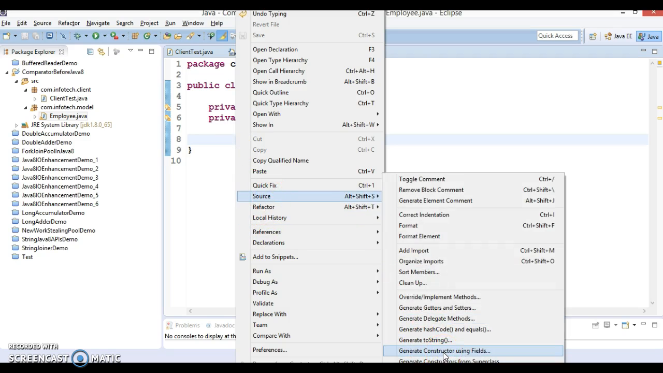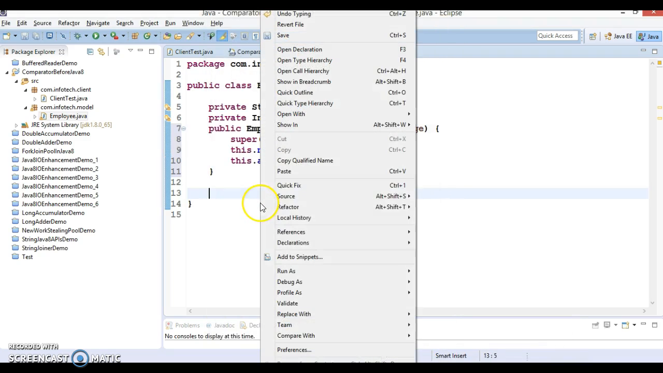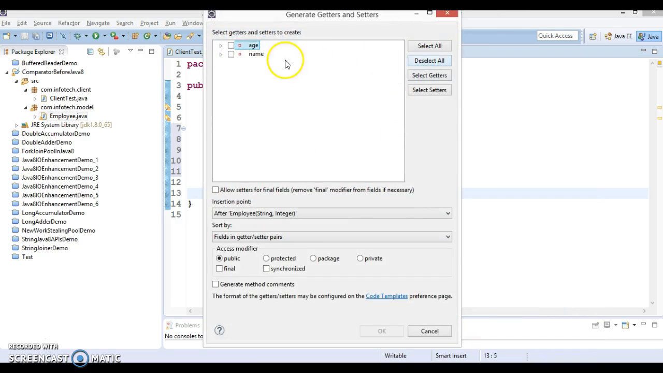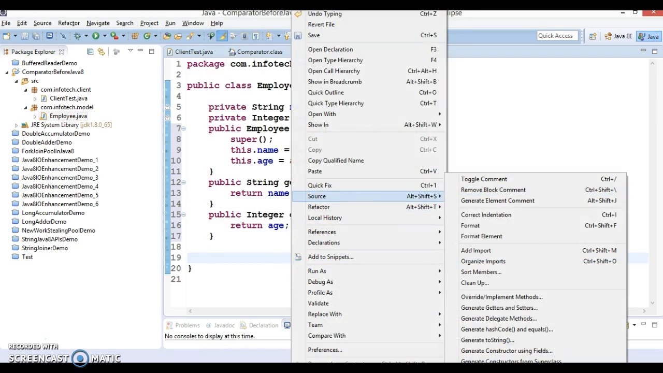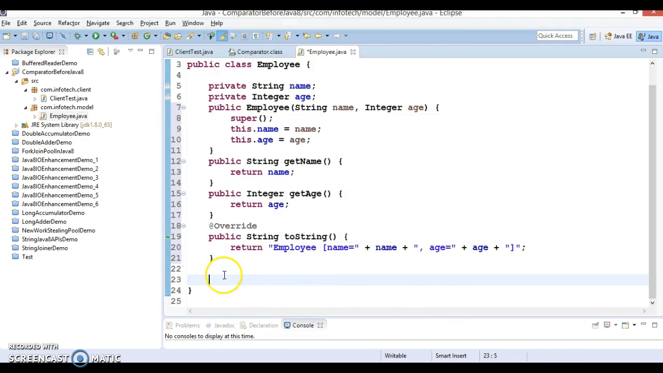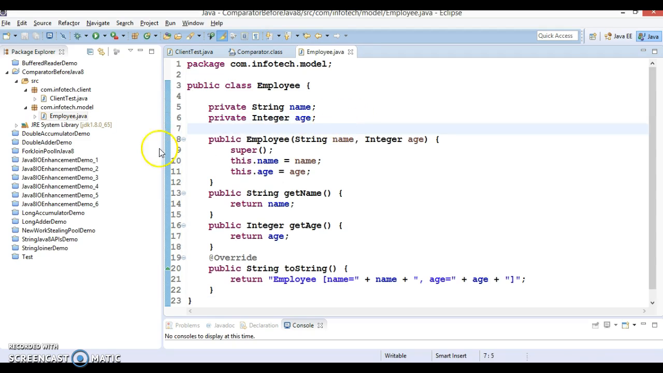So we have the option to generate a constructor using fields, and let's create getter methods for these two fields. So I have to select getters, so this will create the getters, and finally I'm going to override the toString method so that we can print the object state in a nice format. Okay, very simple model class.